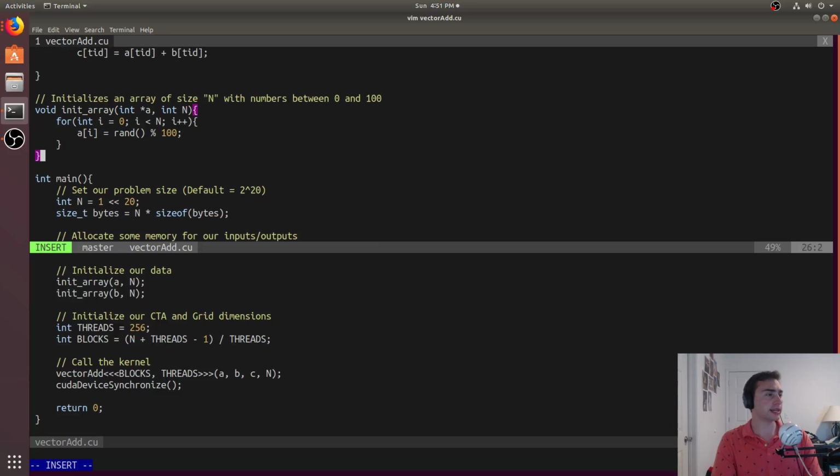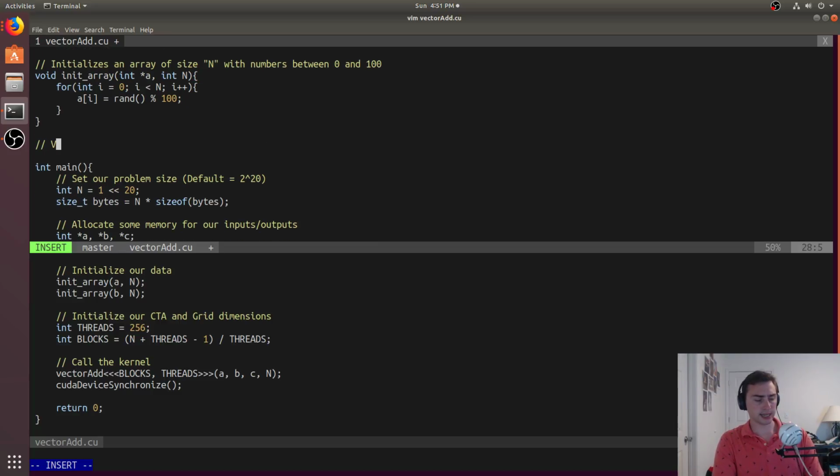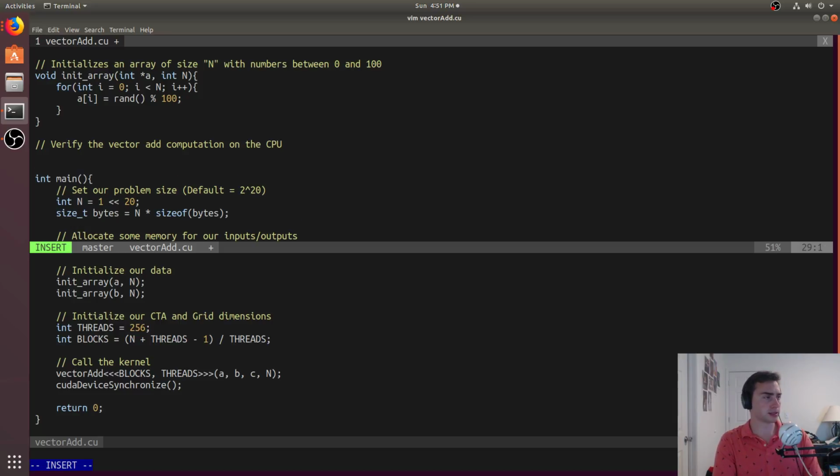Okay. So here I can just do verify result. I've got an init array here, and then verify the vector add computation on the CPU. So this will run slower, but in this case it's still pretty quick. It's just additions. So I can just do void verify solution, and I'll pass in the exact same thing as I passed to the vector add on the GPU.